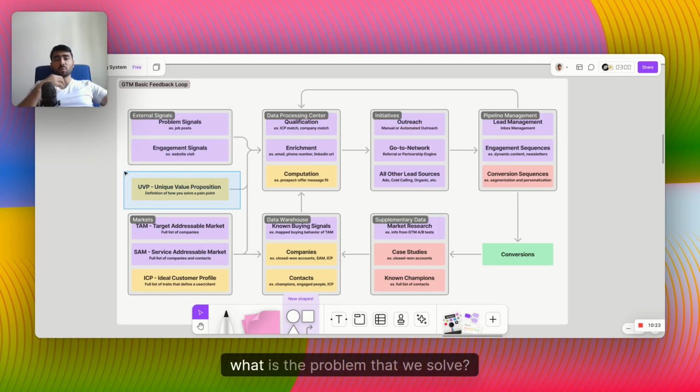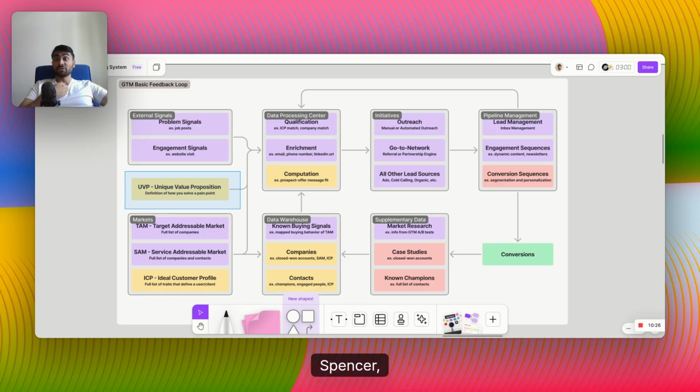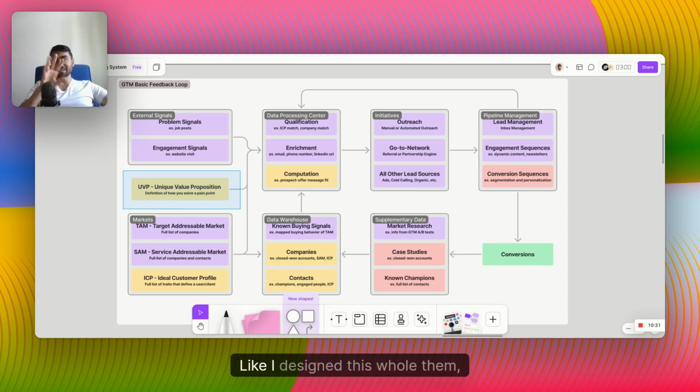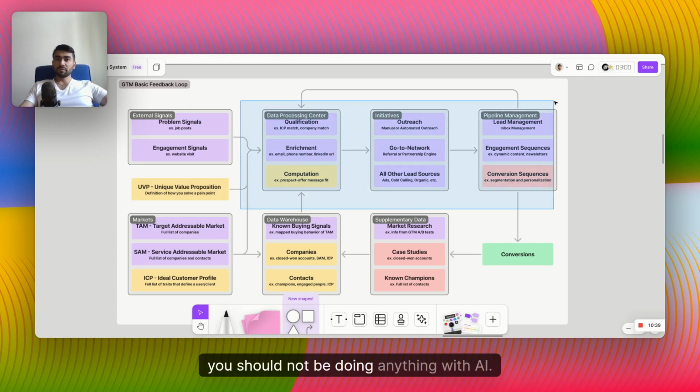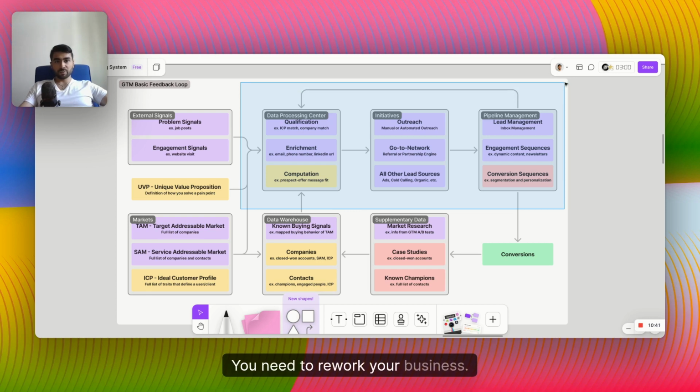So what is the problem that we solve? What is the unique value proposition that I, Spencer, solve for you at the $10 million a year range, right? I designed this whole system, but what is the thing that you do for them? If you can't tell me what you do at the UVP level, you should not be doing anything with AI. You need to rework your business.